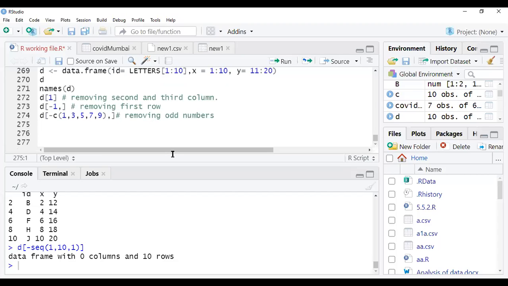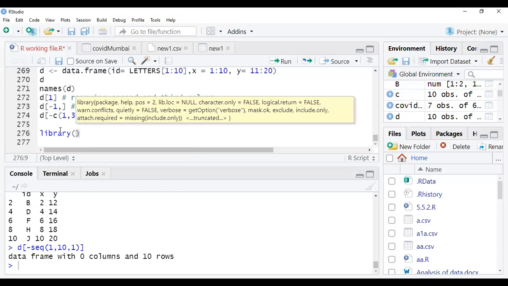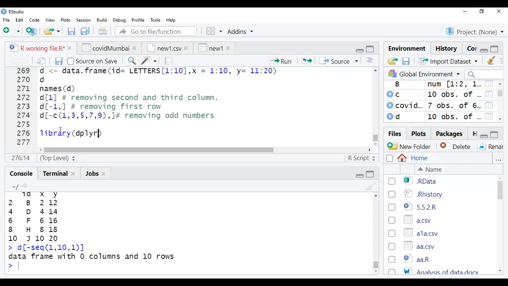Now suppose I am interested in renaming, since removing and dropping is over. For renaming, you have to load dplyr. So don't install directly. Just type library first, and I told you whenever you write library, no need to write it in double quotes. library(dplyr). Just run this first.